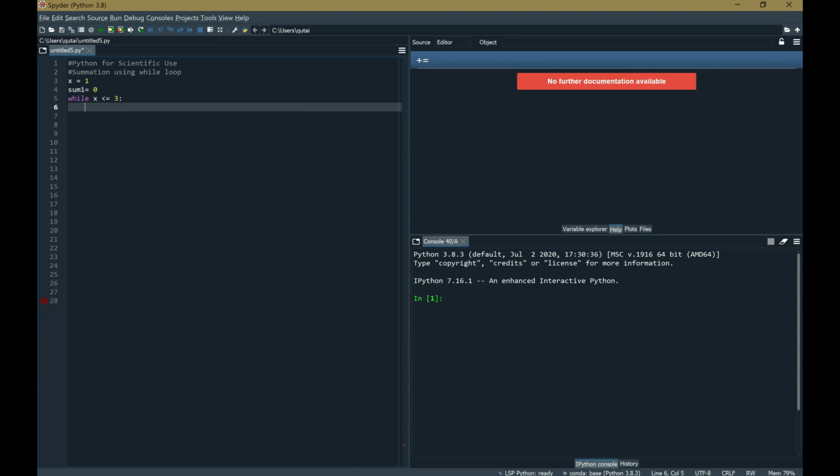We write here sum 1 because I don't like to use this function here. I'm trying to avoid this one here. We write here sum 1 is equal to 1 divided by 2 multiplied by x power 2. And here we take plus.